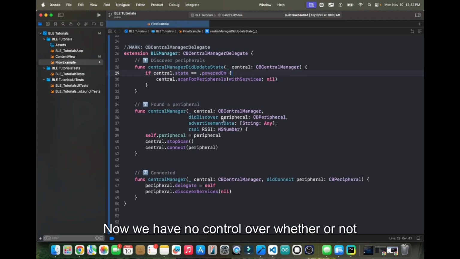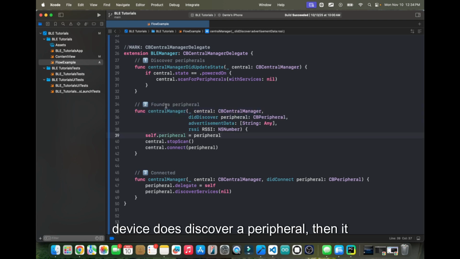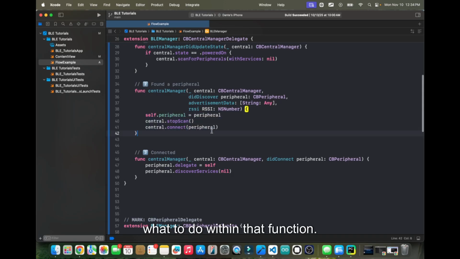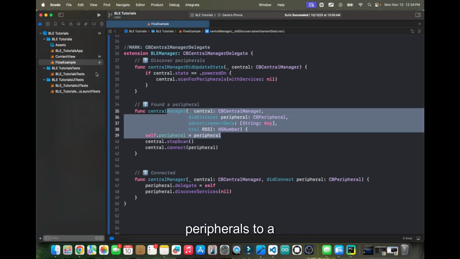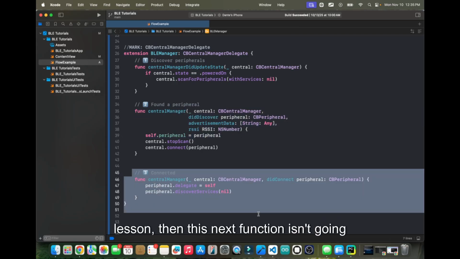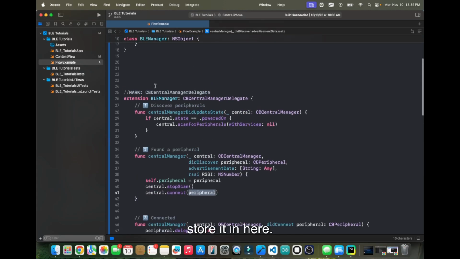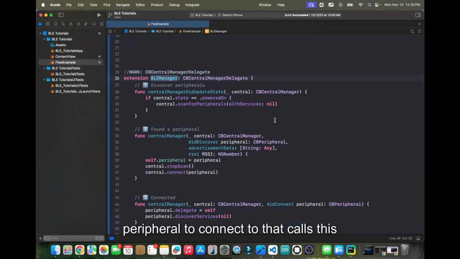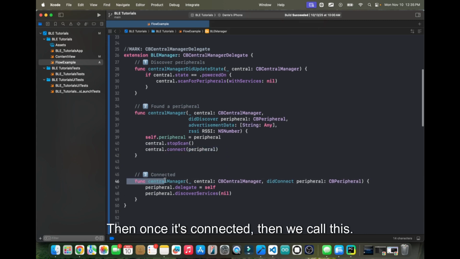Now we have no control over whether or not the device actually discovers a peripheral, but once the device does discover a peripheral, then it will call this function and then we decide what to do within that function. Now we're deciding to connect. If we were just adding each of these peripherals to a list of devices like we were in the last lesson, then this next function isn't going to be automatically called when this function finishes running. It's just going to take this peripheral and store it in here, and then maybe we'll have a user interface side event where the user selects a peripheral to connect to that calls this central.connect peripheral. Then once it's connected, then we call this.